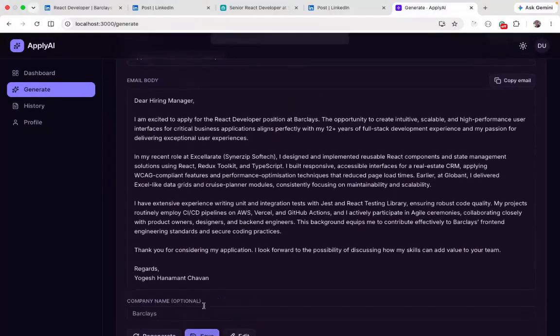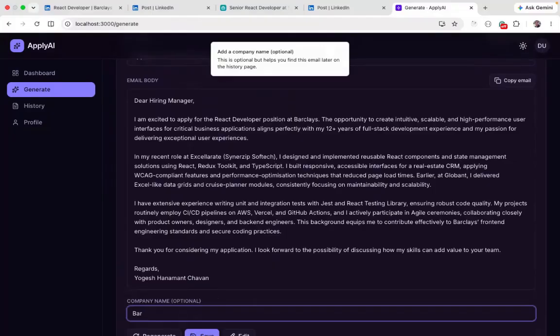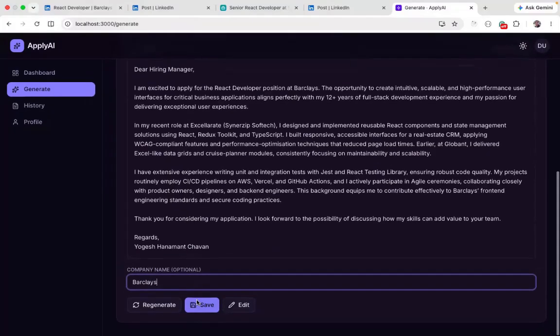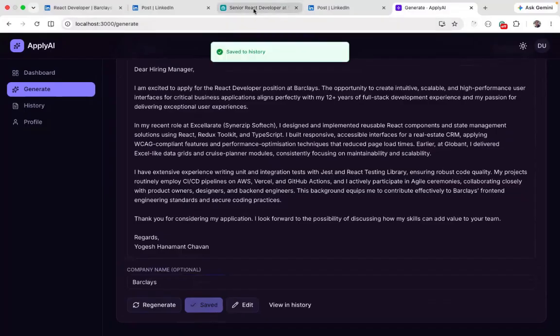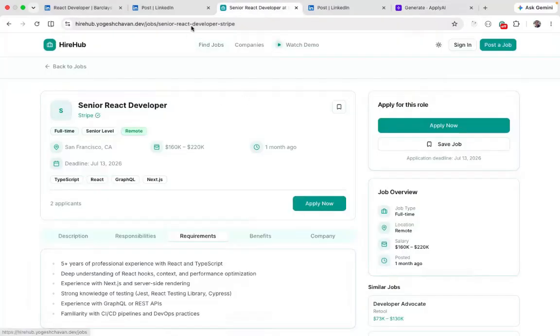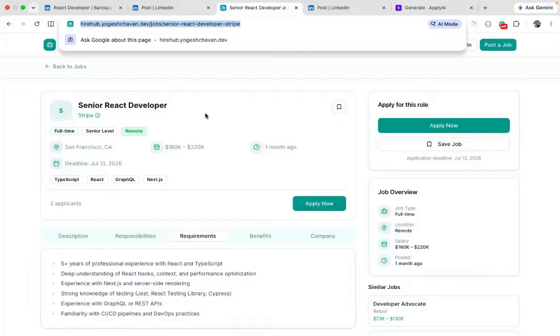So let's save this. Here I can say Barclays, and let's save this. So this will also be saved. This is not specific to LinkedIn. You can take any job platform URL and paste that. If it has text, you can directly paste that text, or you can directly paste the URL.